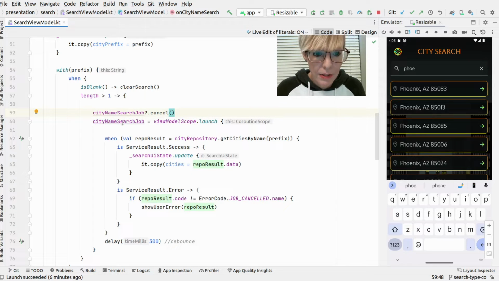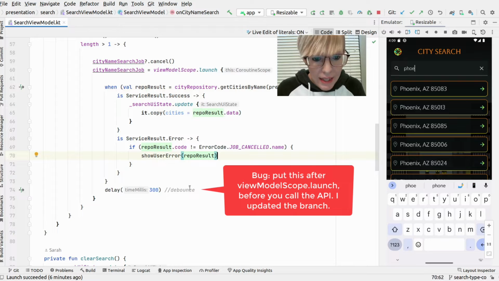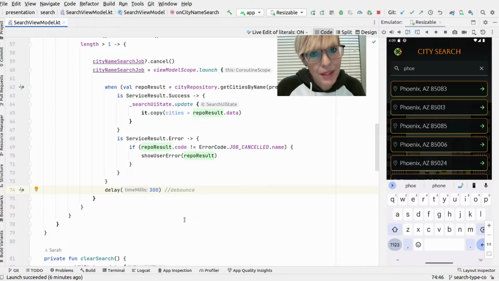Next, I set the job and launch my coroutine, and I call my API with the prefix that was given from the UI. If it's successful, I update my state with the city data. Otherwise, I report an error. And then finally, at the end, I add a tiny delay just to debounce it a little bit so we're not hitting the API continuously with every keystroke. And really, that's all there is to it. This is a great, easy way to implement it, and it works well.